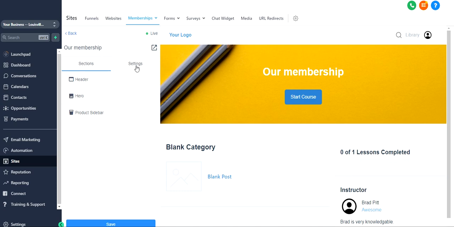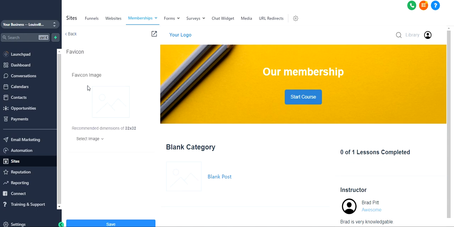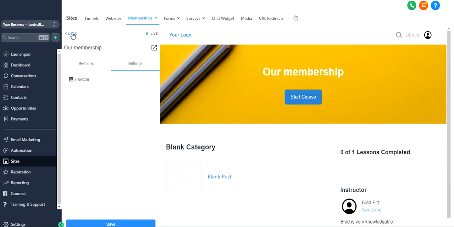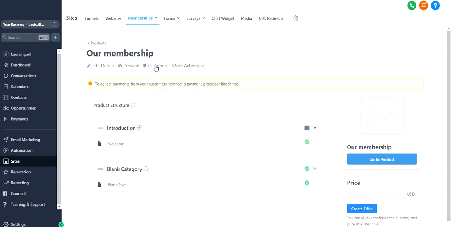You can play with these and make it pretty, and there's just a lot of little customizations you can make to really make your membership sing. Now under settings, you've also got the favicon image. So if you want to change the favicon that shows up for the site, be sure to add in your favicon with the right dimensions by selecting the image and uploading a new file. Once you've got that done, click save, and your membership should be customized.